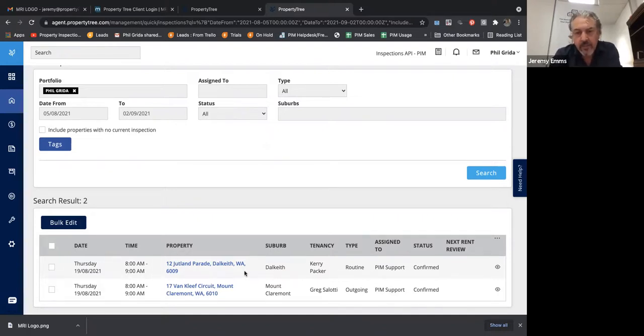So scheduling your inspections, you'll see now that when you do set up your inspections and schedule them, you can either choose to have a routine, an ingoing or an outgoing inspection, and those will become available in PIM.